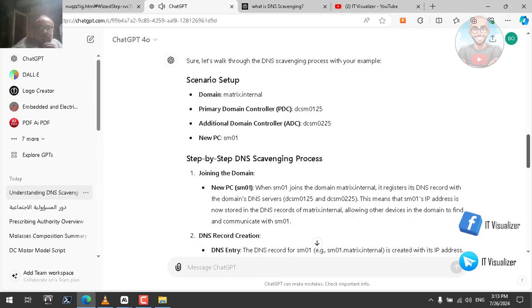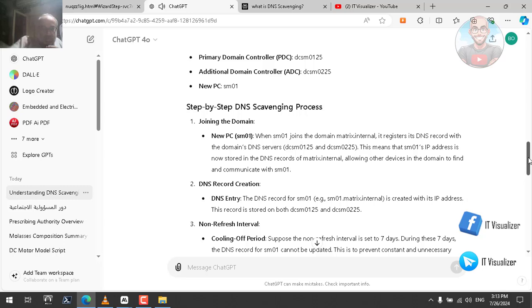Scenario setup: domain, matrix.internal; primary domain controller PDC, DCSM0125; additional domain controller ADC, DCSM0225; new PC. Step-by-step DNS scavenging process. 1. Joining the domain, new PC, SM01. When SM01 joins the domain matrix.internal, it registers its DNS record with the domain's DNS servers, DCSM0125 and DCSM0225. This means that SM01's IP address is now stored in the DNS records of matrix.internal, allowing other devices in the domain to find and communicate with SM01.